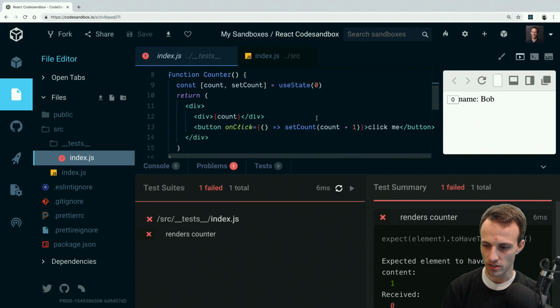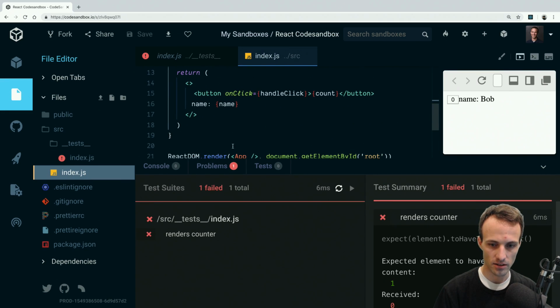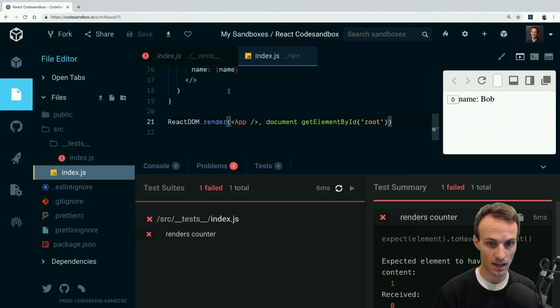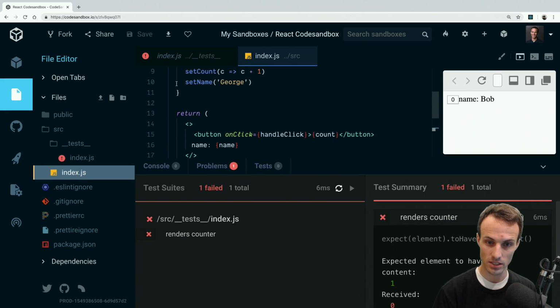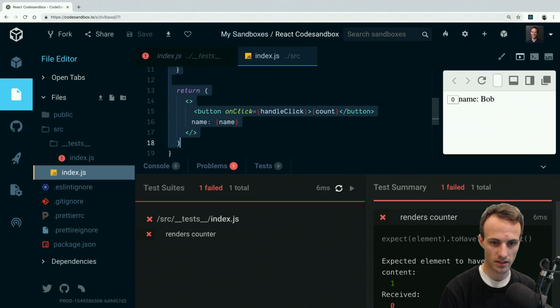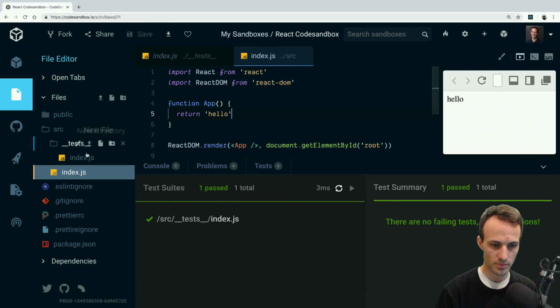Okay, so I'm actually not sure why this is failing. Oh, I know what's going on. We're rendering stuff in here. CodeSandbox uses the same iframe for your app as it does for your tests, and that can be kind of confusing and kind of annoying, and I wish that it didn't do that, but that's why our test is failing. So let's just get all this back down to return hello. There we go. Now our test is passing.